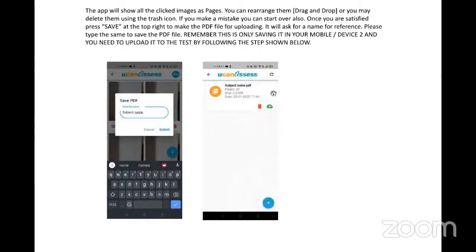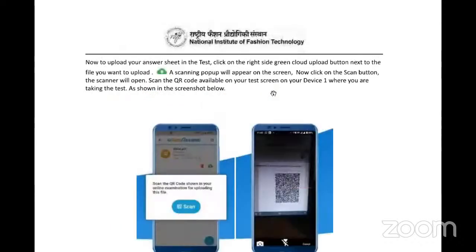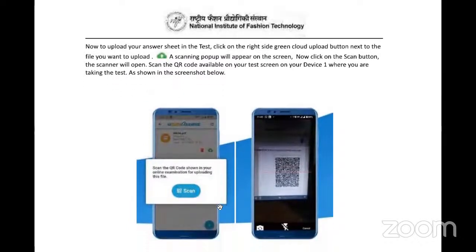Once that is done, you have the option of uploading the answer sheet. There will be an option on the right hand side. You have the option of uploading. You can click on that and a scanning option like this would come up. You can click on that and you will be able to scan a QR code, which you will get from your device 1, which is right in front of you. You can scan that and you have the option of uploading. Once it is successfully done, you will get a message: successfully uploaded.